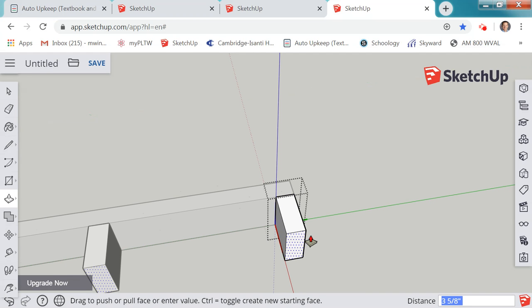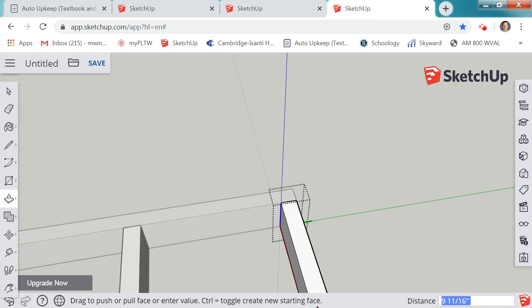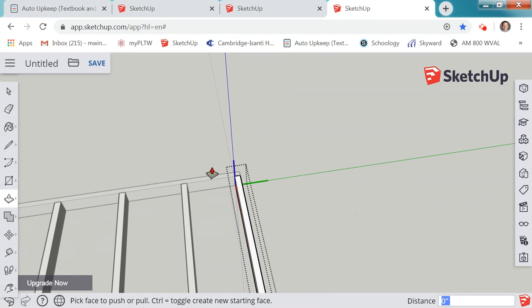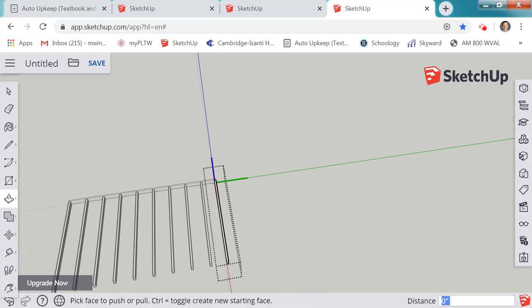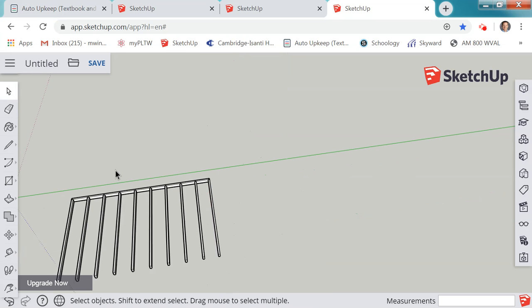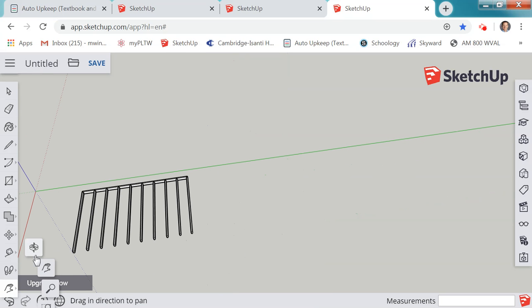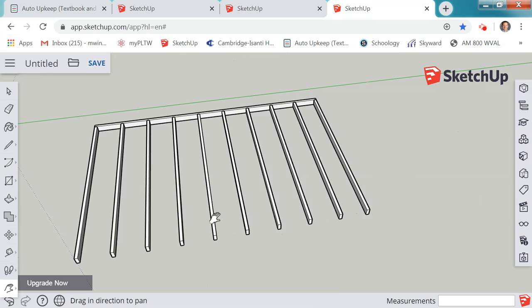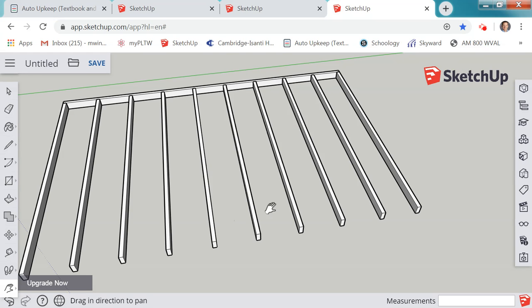And I can pull these out as far as I want. I forget what my notes were here, but I believe it's, I don't know, even if I go out 8 feet. So if I go 96 inches, that's where I have 96 inches. Okay, so there's my floor joist that I just made. It saved a ton of work just by doing that copy.